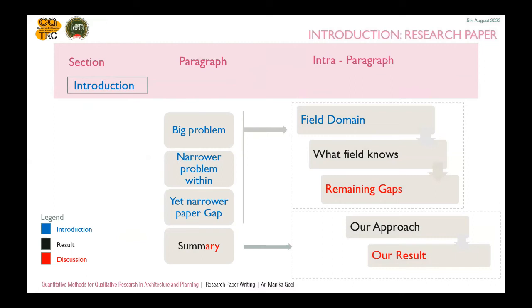So coming to the introduction section, the introduction can be divided into 4 paragraphs if you want. The first is the bigger problem, then the narrower problem within it, and yet narrower, the paper gap, which can be further subdivided into 3 intro paragraphs. The first is the field domain, the second is what the field knows, and the third is the remaining gaps. And the fourth paragraph of the introduction is the summary, which can be subdivided into paragraphs on our approach and our result.